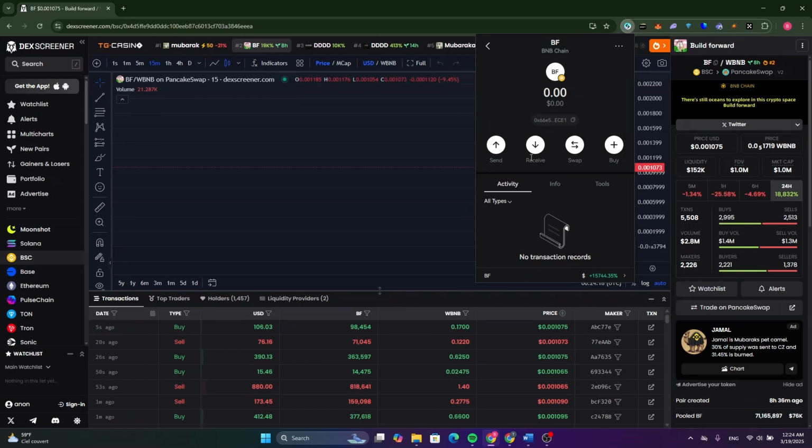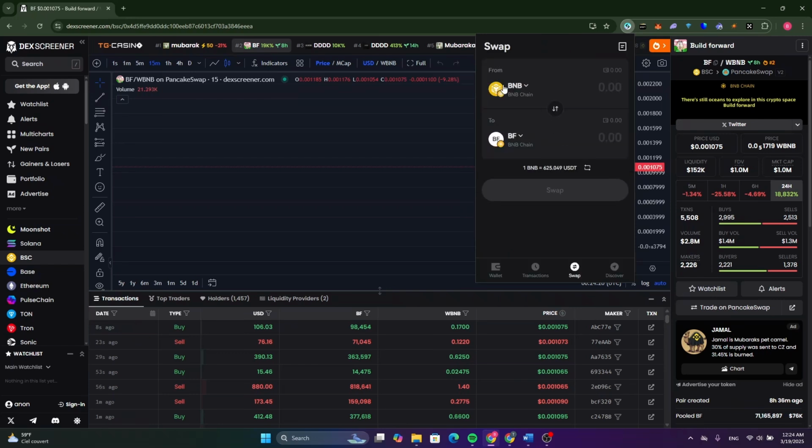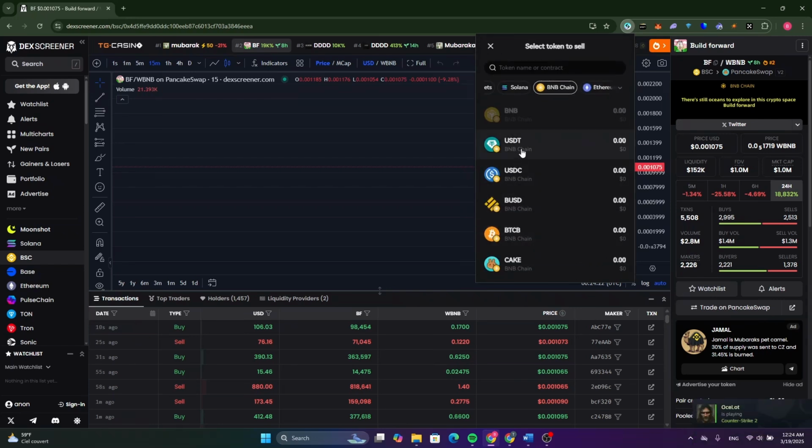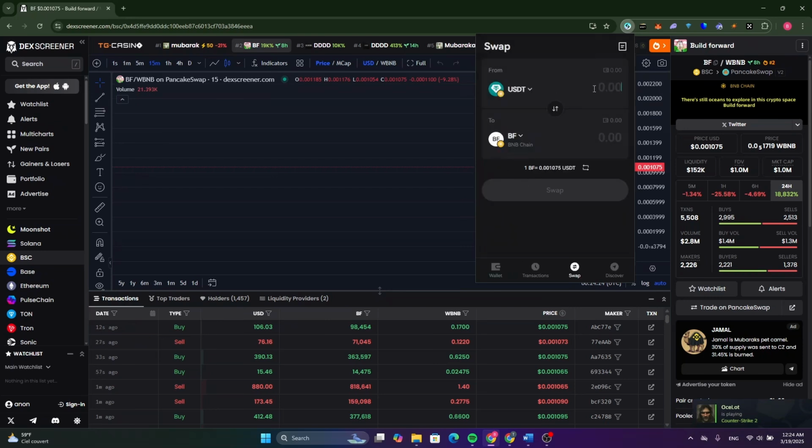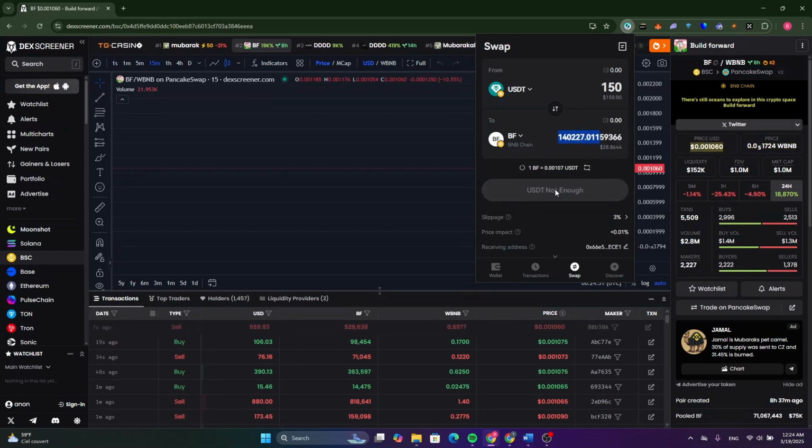So after you find it, click on it, and here click on swap. From the top you can select the token that you want to buy with, for example USDT, and as you can see here you can type how much you want to buy. So here you will be able to see how much you receive next to that token. As you can see here, in a while you will be able to see it. As you can see now, here click on swap and you will be able to buy this token. So this is how to buy BF token.